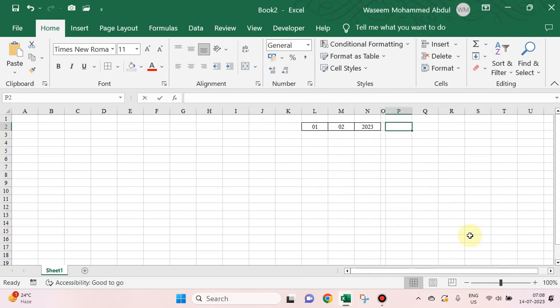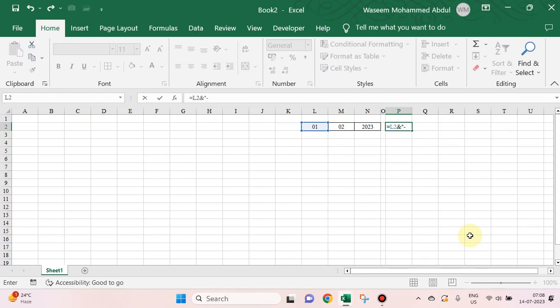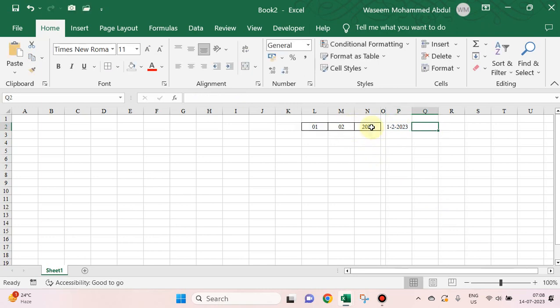Okay. Come to this. I'll say is equal to, I'm combining this into a normal date. This ampersand, double quotations, hyphen, again double quotations, ampersand. I'll take month. This is MM. Then I will say ampersand, double quotations, hyphen, double quotations, ampersand. I'll take the year. See, I got this. The same date in a normal format.